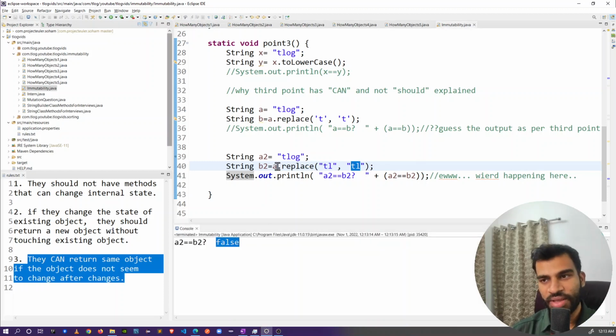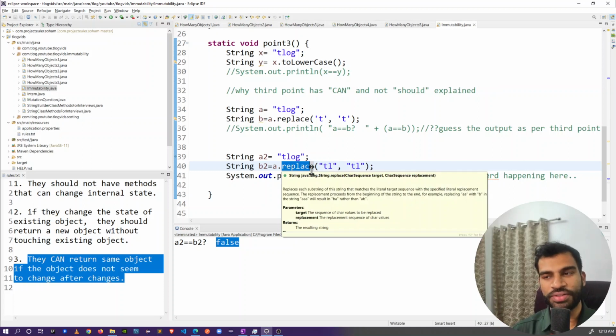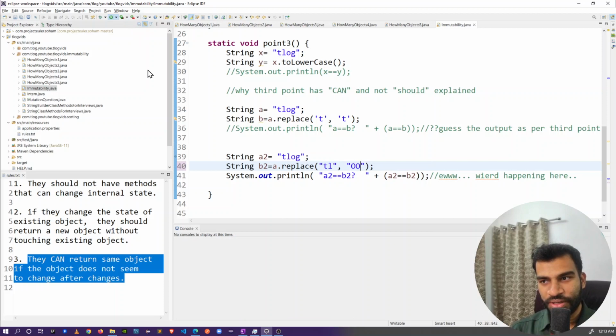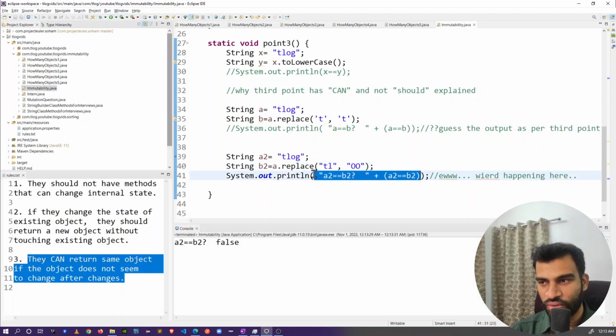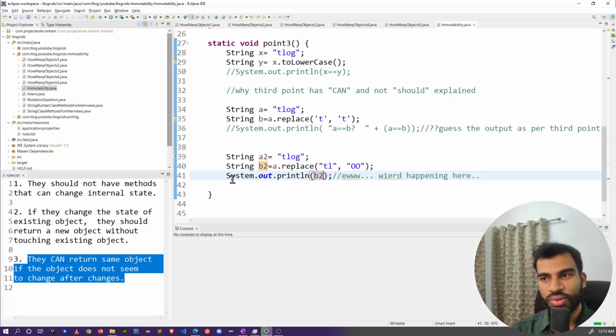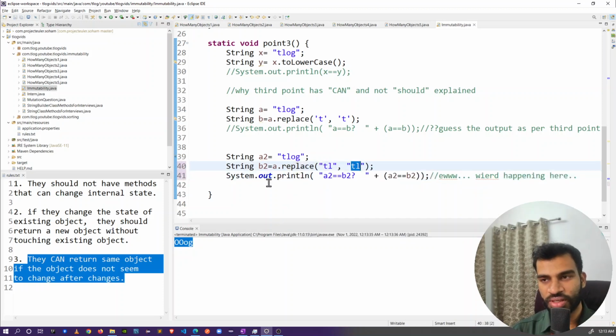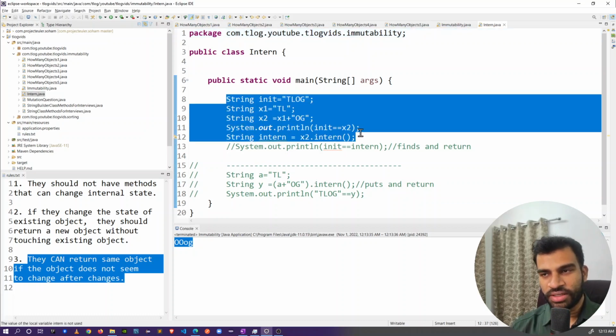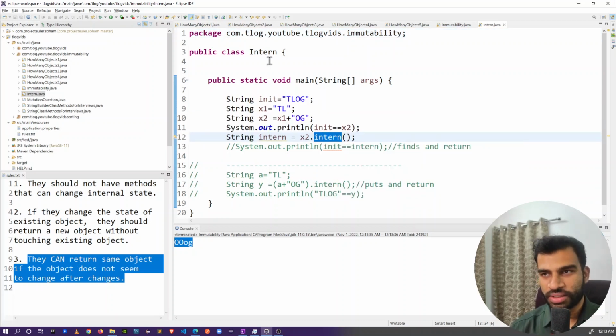All the data is the same, but this replace method actually will change the string and will change the TL with the TL. Okay, if I change this to something OO, it will print false again. But what I want to do is print this B2. So this B2 is going to print OOOG, right? Because this replace method is actually changing the TL with the TL.